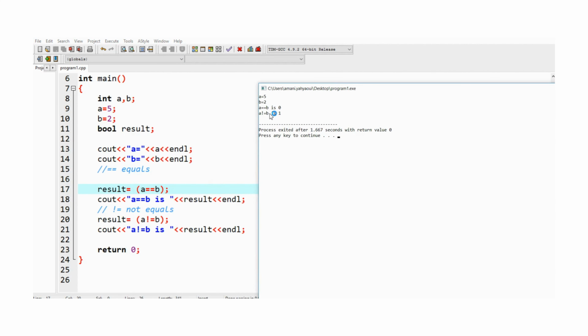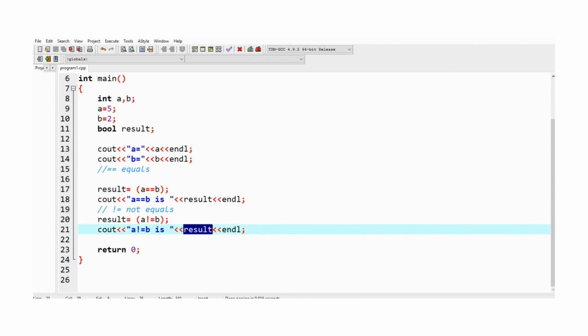So as you can see here, A is not equal to B, it's 1, that means it's true. So here, A is not equal to B because A is 5 and B is 2, so it's true. Here we have the result is 1, that means it's true.